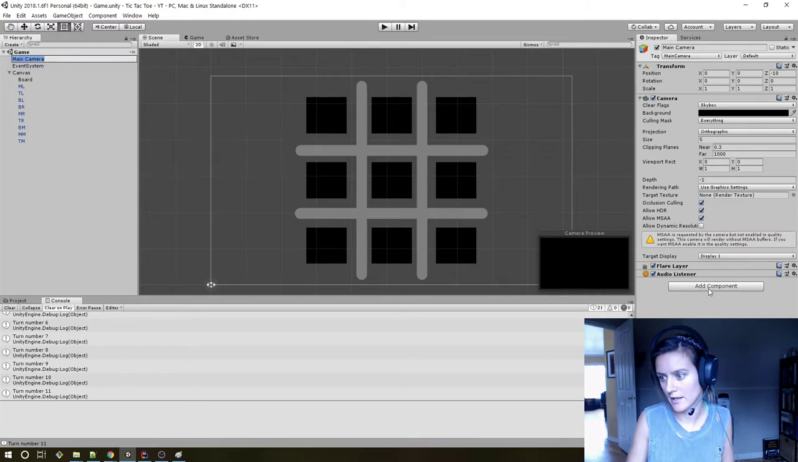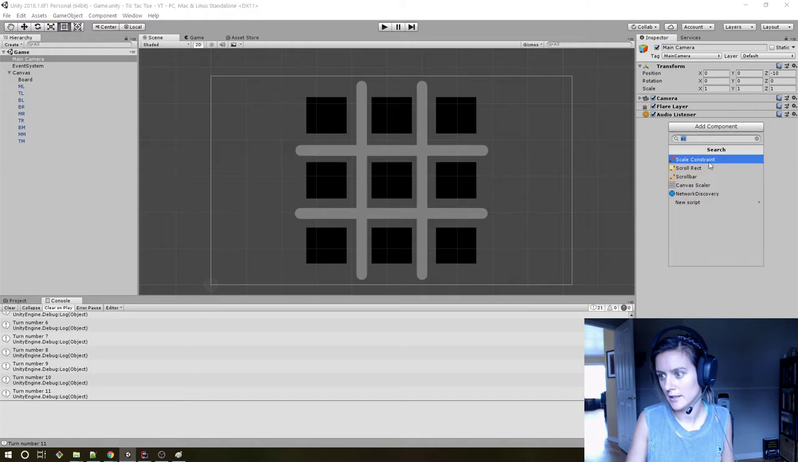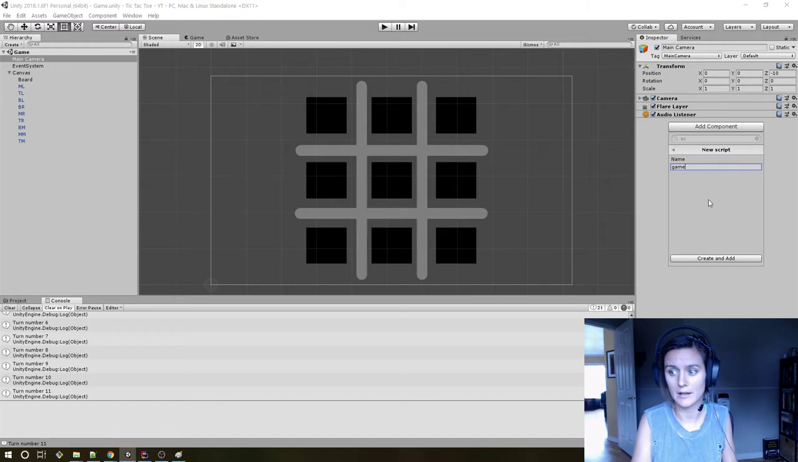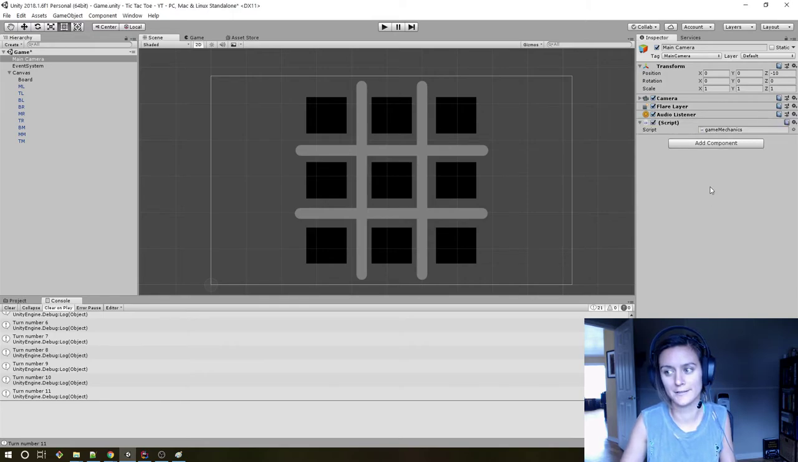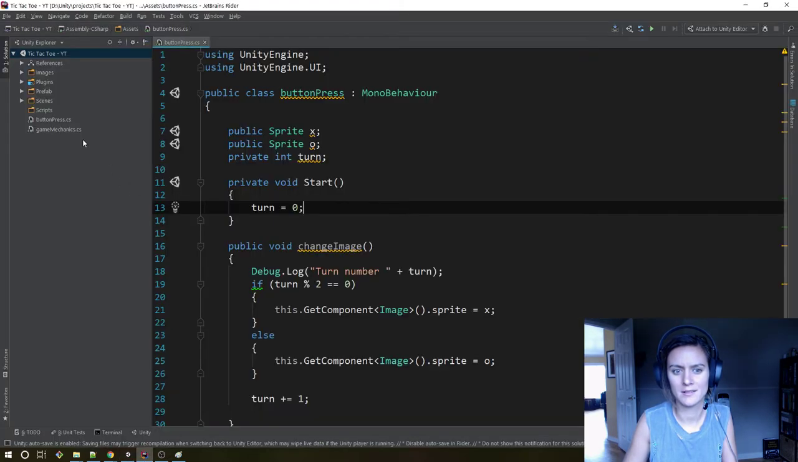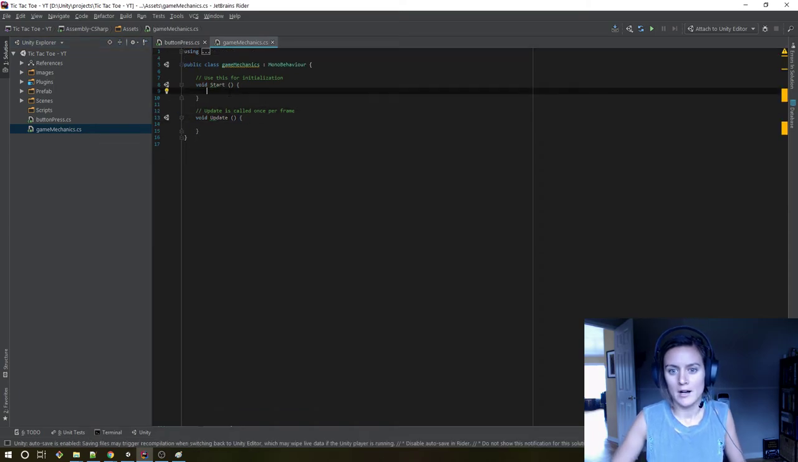So on the main camera, can I add a component here? A component, new script, let's call it game mechanics, because let's do that. I'm going to open game mechanics. And what I'm going to do is just copy what I've done inside game mechanics and hope that it works. Whatever, I can open it from here. On start.